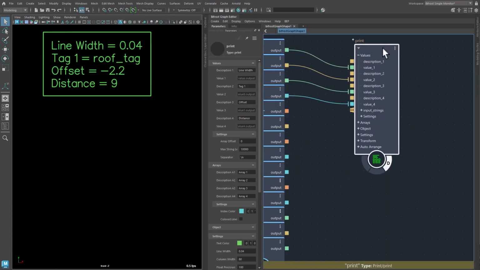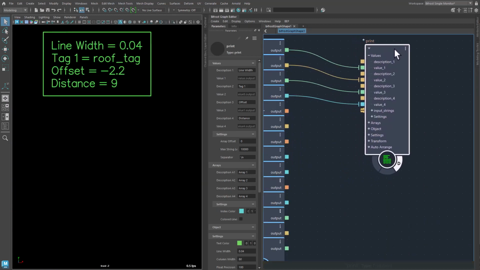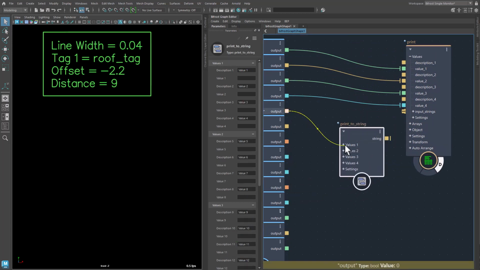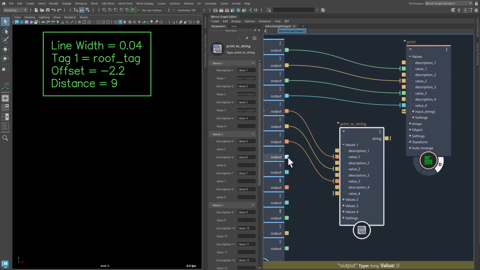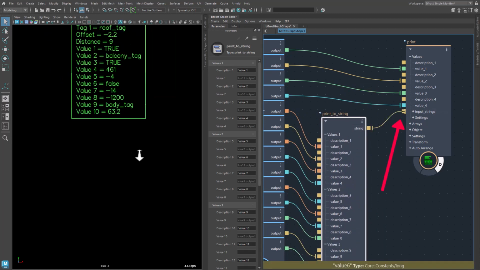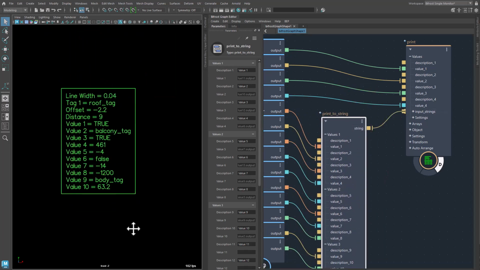If the four ports for displaying scalar values and short arrays in the print node are not sufficient, the print-to-string node can be used to extend the slots as required. Print-to-string has 16 slots and the output string is simply plugged into the input strings connector in the values section.